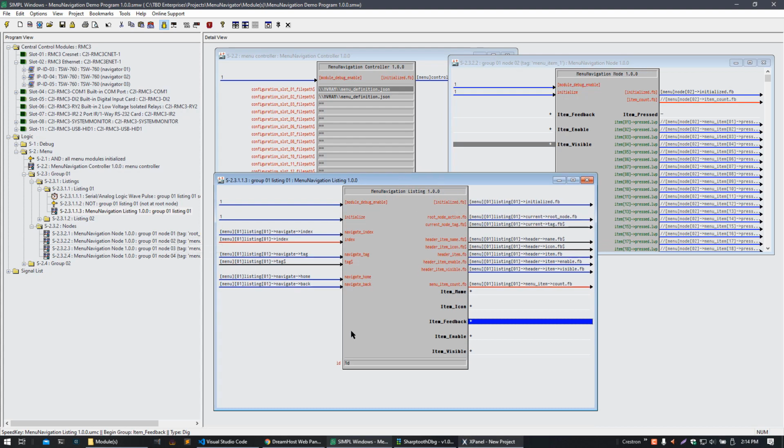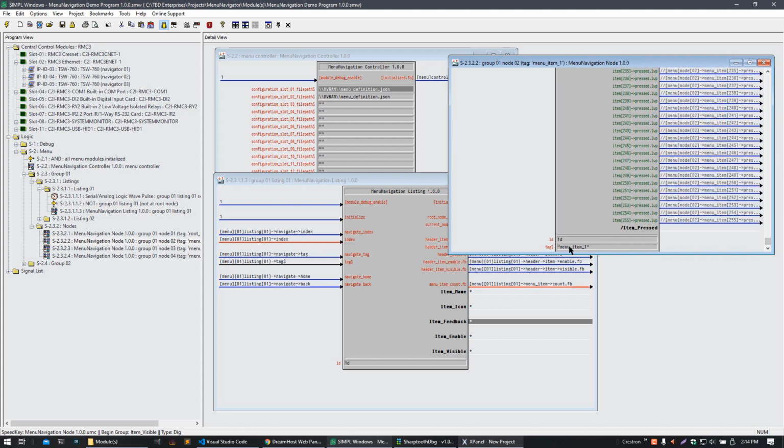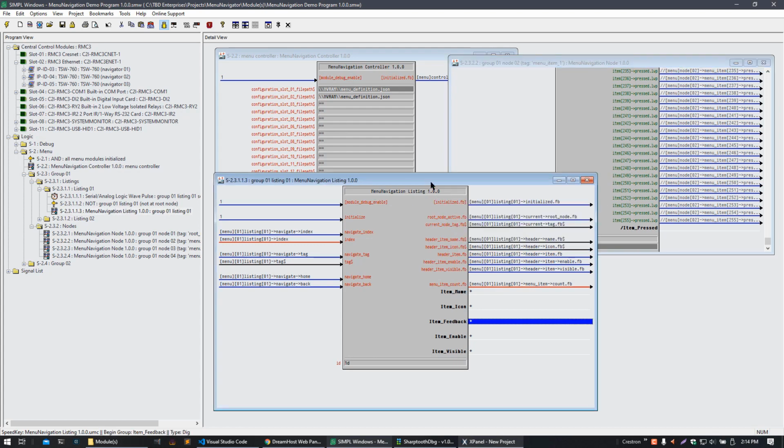And then the benefit of that is that you can have separate groups of listing and node modules. Within a specific slot you can have as many listing modules as you want and as many node modules as you want, as long as they pair up with menus that have a tag defined. That way all the node modules within that particular slot can control all of the feedback for every listing module within the same slot.